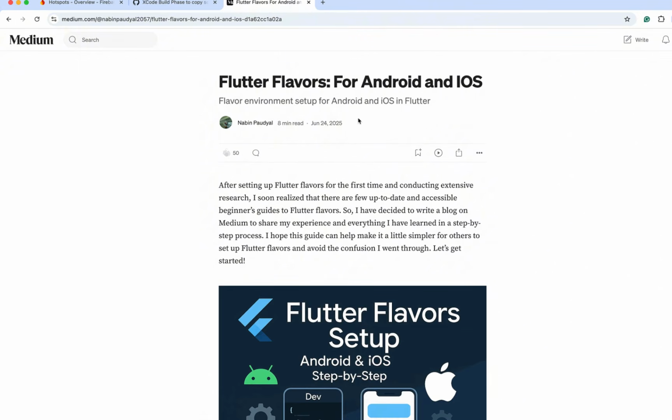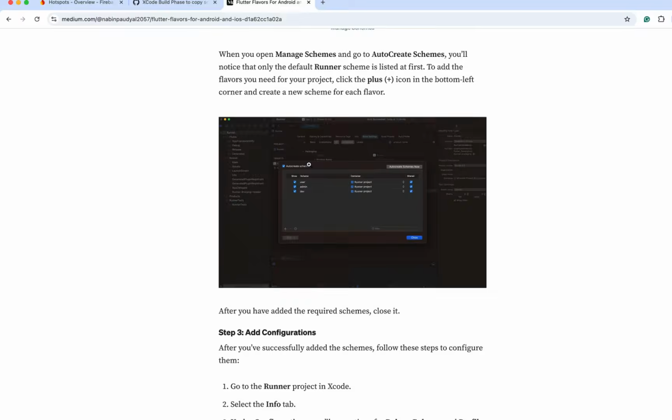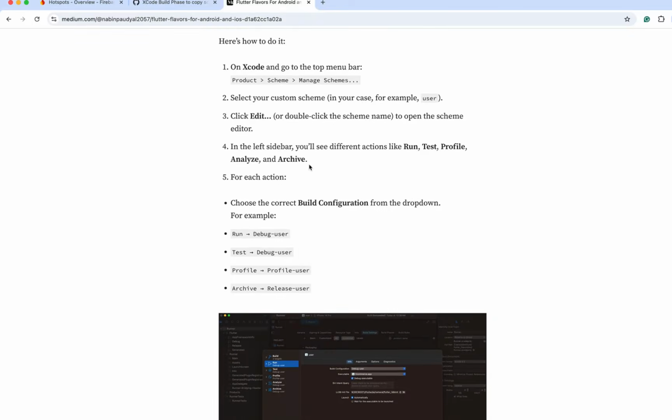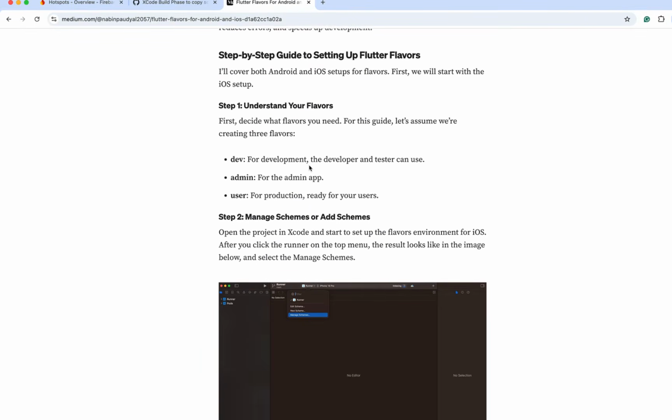Here is the article that I have written for you, and I have mentioned each and every step that will be required during flavor setup. Okay, without wasting time, let's get started.